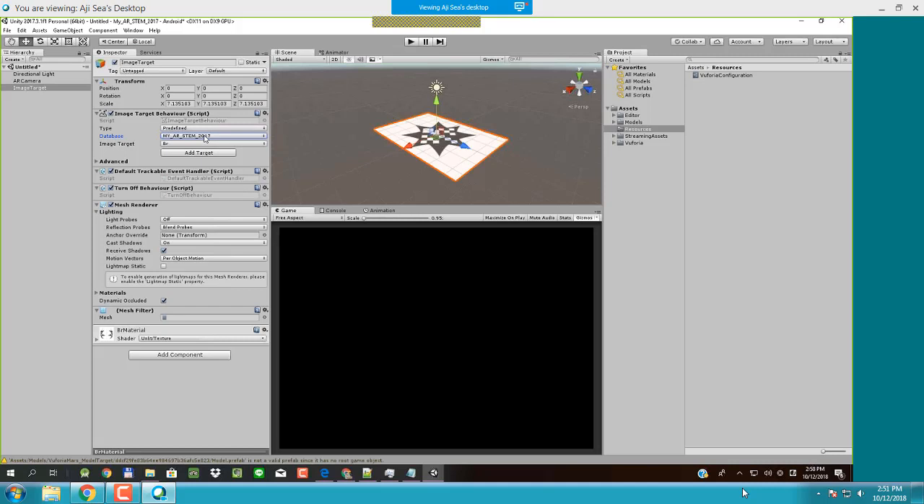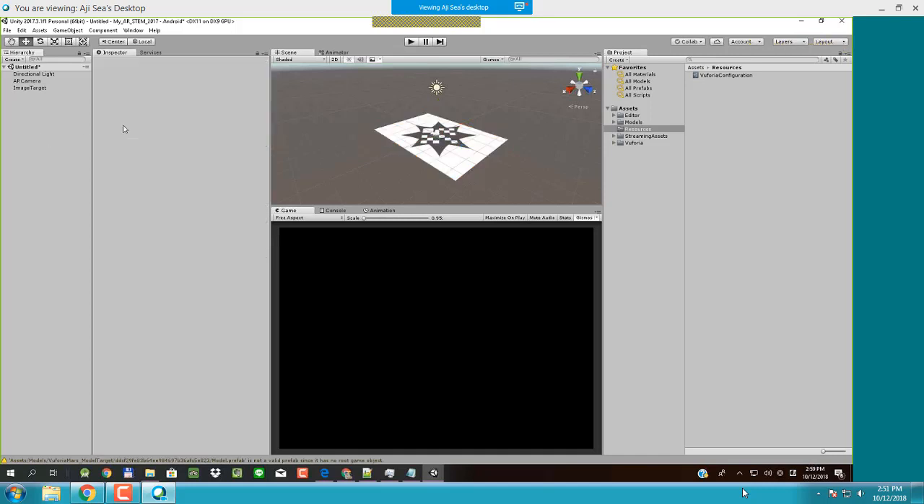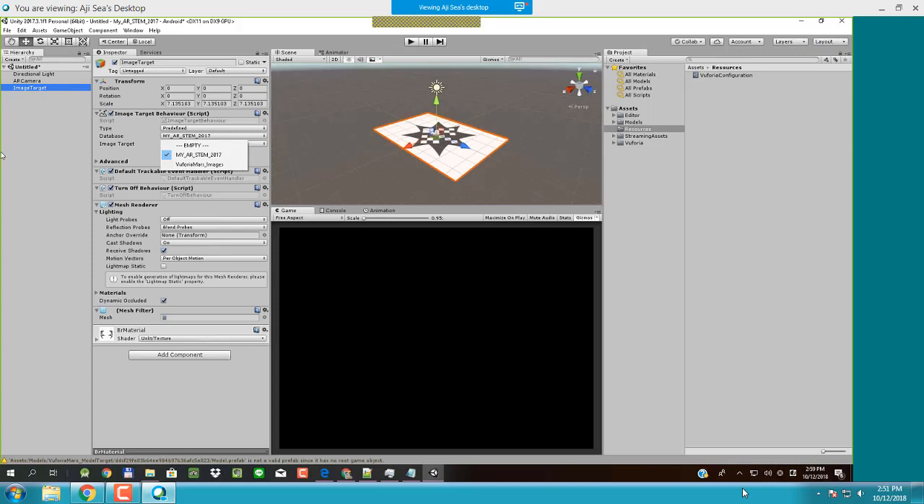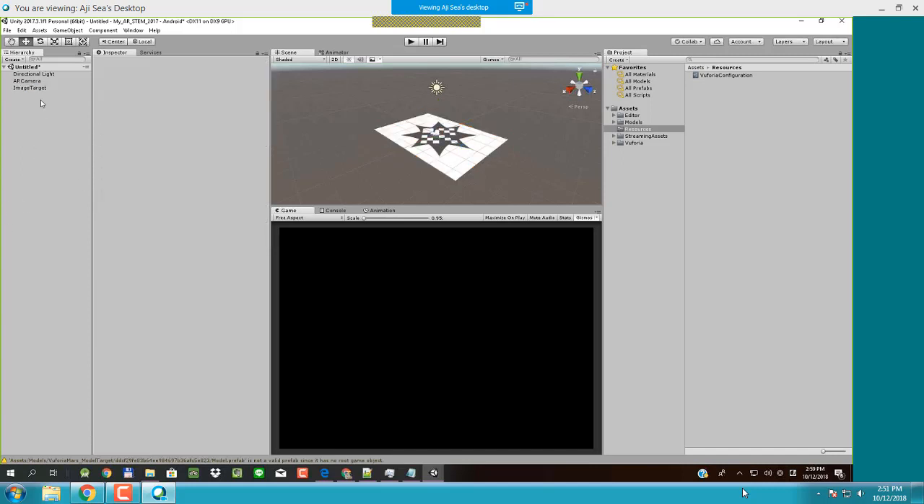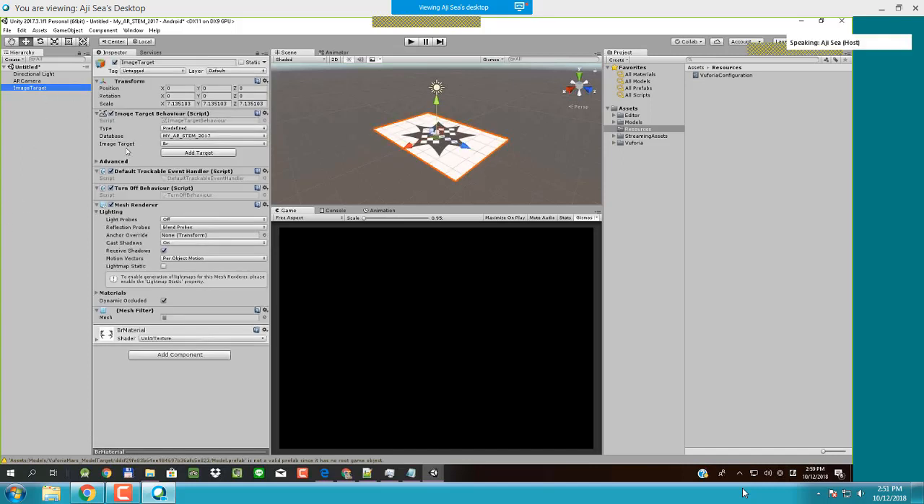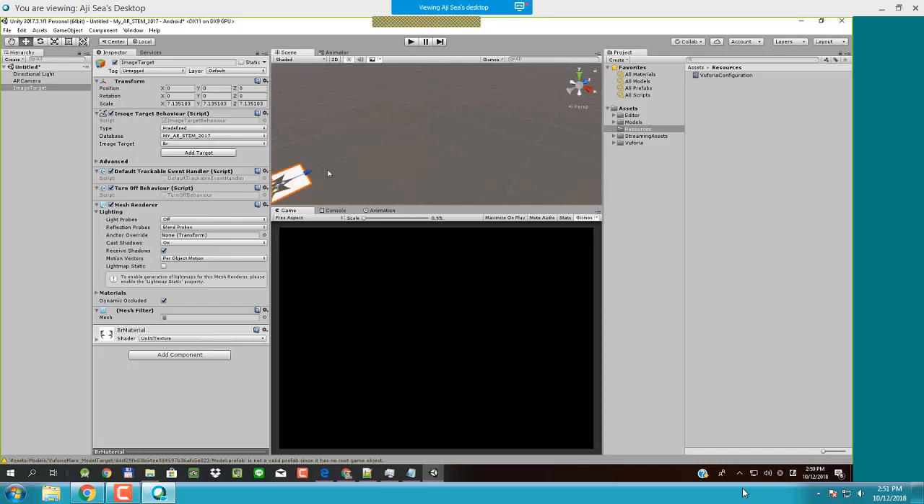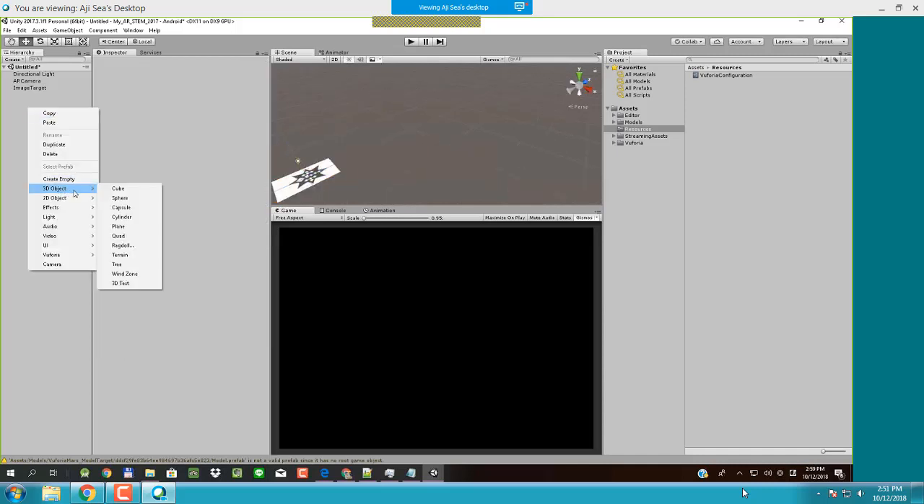If I'm not mistaken, I don't remember that I had to set any database up here. But in any case that you need to set the database, just follow my steps here. So just choose your database and the image target. Because I just have one image target, it will be chosen by default. And after you decide your database and image target, you can take a look at the scene here. So we already got our tracker here, and the last thing that we have to do is our 3D object.